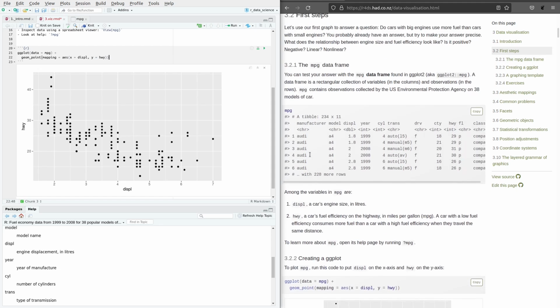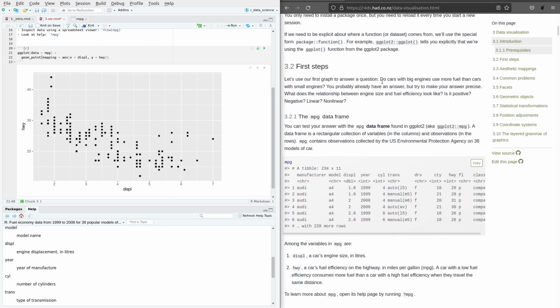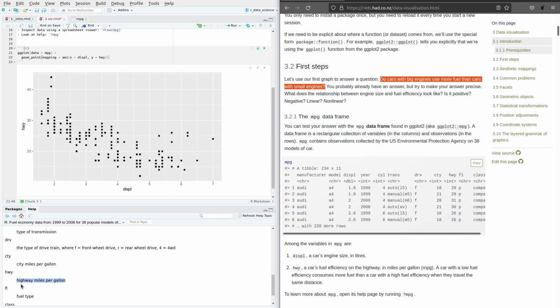Now, the book starts by asking the question, do cars with bigger engines use more fuel than cars with smaller engines? And as you can see in this plot, there's a negative overall relationship between the size of the engine, which is displayed in engine displacement in liters down here, with how far the car can go, which is measured again in highway miles per gallon. So how many miles can a car go using one gallon of gasoline?